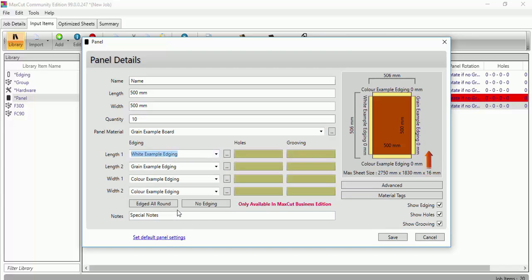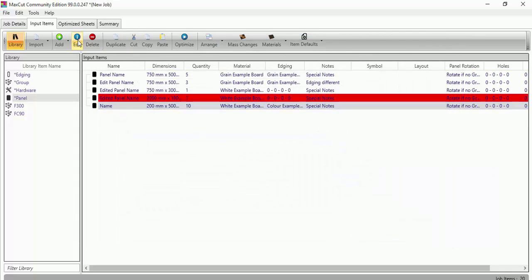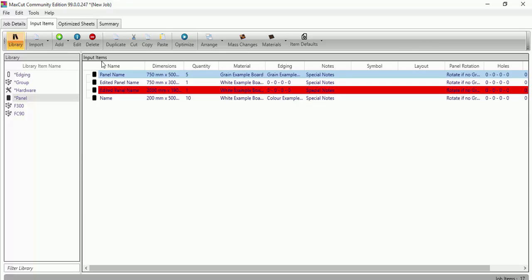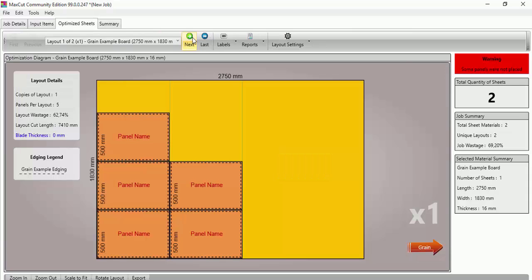You are then able to state which sides, if any, of the panel should have edging, as well as the type of edging. In the business edition, you may also add information pertaining to holes and grooving. Notice that in your diagram on the right, you will see the information added, such as your measurements, the grain or the direction of the board, and which sides you have added edging. You may edit the panel at any stage, copy, paste, delete any input items as needed.